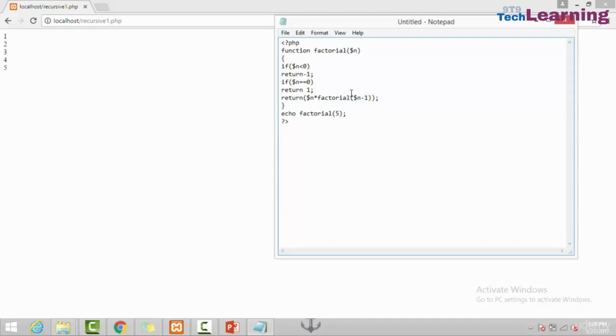So we have defined a function to calculate the factorial of a number. Here we have given two conditions. If $n is less than 0, that means an invalid condition, it will return -1, and in case $n is equals to 0, then it will return 1, and in the normal case it will multiply the number with the factorial of number minus 1. So here also the factorial function is calling itself, that's why it is a recursive function.